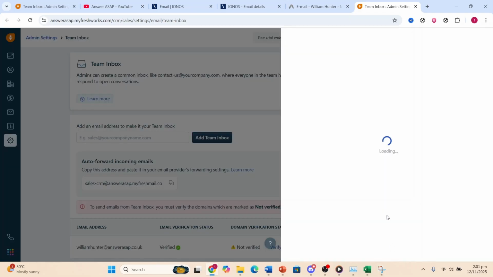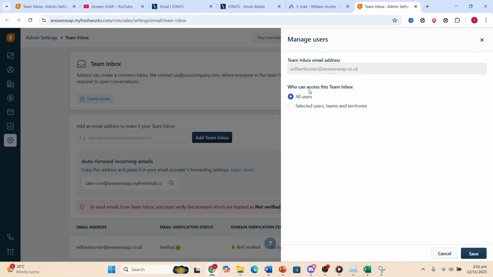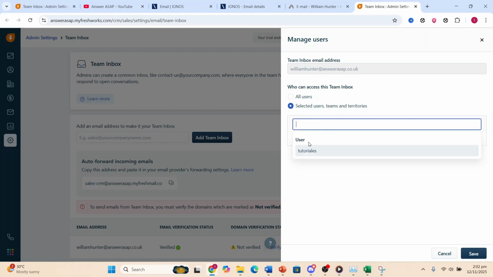And then click here on Manage Users. You can choose who can access this team inbox. So it's either all the users in your company, or you can do selected users, teams, and territories. You just go ahead and select the ones that you want to access this email. Then you click on Save.